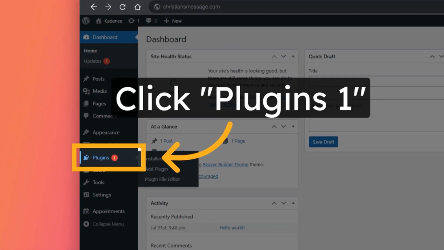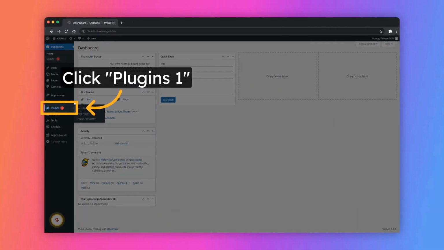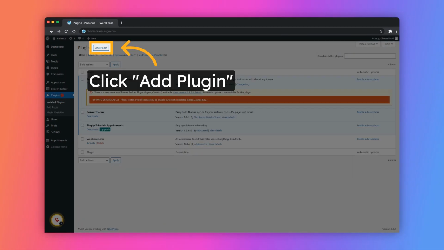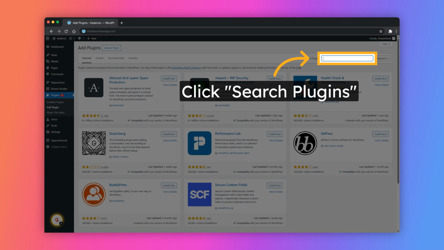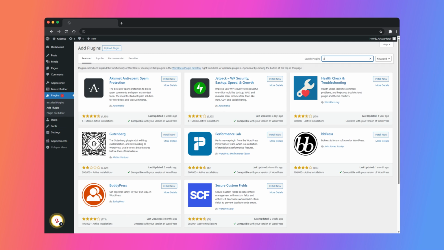Click on the Plugins section in your WordPress dashboard. Click the Add Plugin button to add a new plugin. Click on the Search Plugins field to search for a plugin. Type All-in-One WP in the search field to find the All-in-One WP Migration plugin.